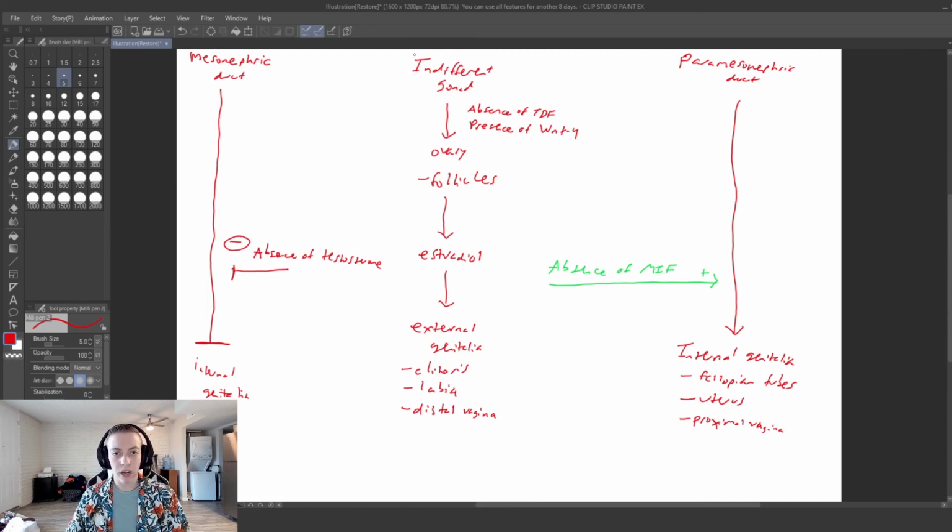So starting off, we have our indifferent gonad, and in order to form an ovary, we're going to have absent TDF, so no TDF present, but we are going to have the presence of WNT4. We're going to produce an ovary and ovarian follicles. We're going to produce estradiol, and estradiol is going to act on our indifferent external genitalia, so that genital tubercle and such. They're going to develop into the clitoris, the labia, and the distal vagina.